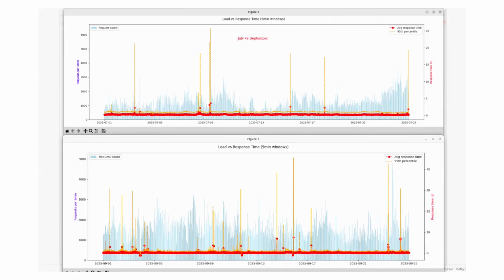These two plots show bot traffic patterns for two different months, July 2025 top and September bottom. X-axis, that is timeline, dates. Left y-axis, blue, that is number of requests grouped into 5-minute time buckets. Right y-axis, red and yellow, that is response time. So, blue bars, that is request volume, red line, average response time, and yellow dashed line, that is 95th percentile response time. You can treat it as the worst, slowest 5% of page loads.